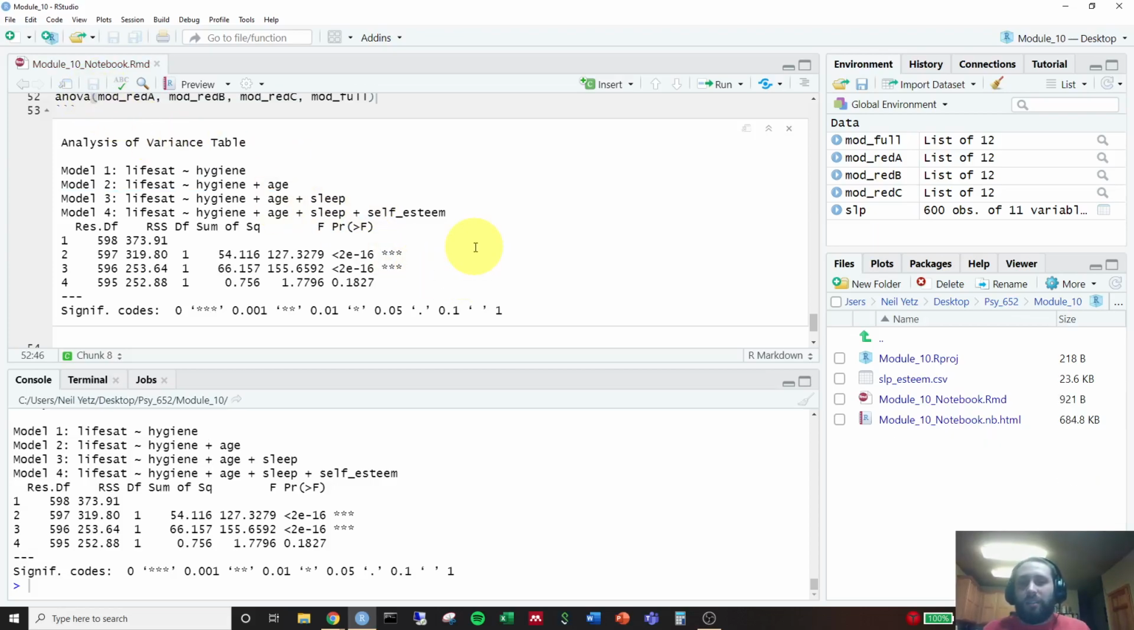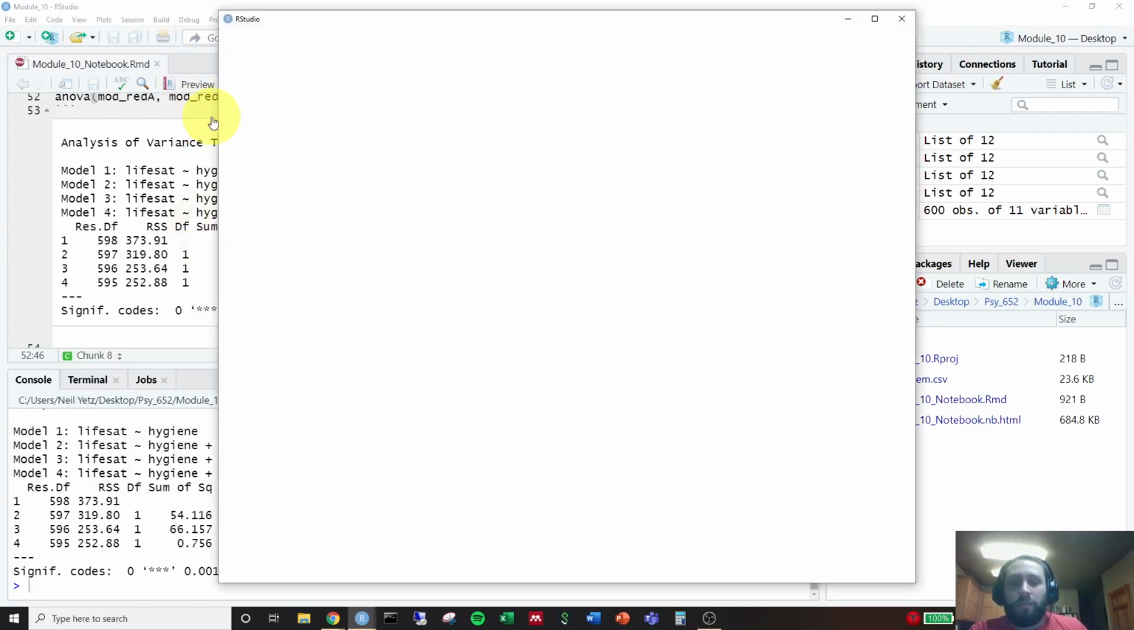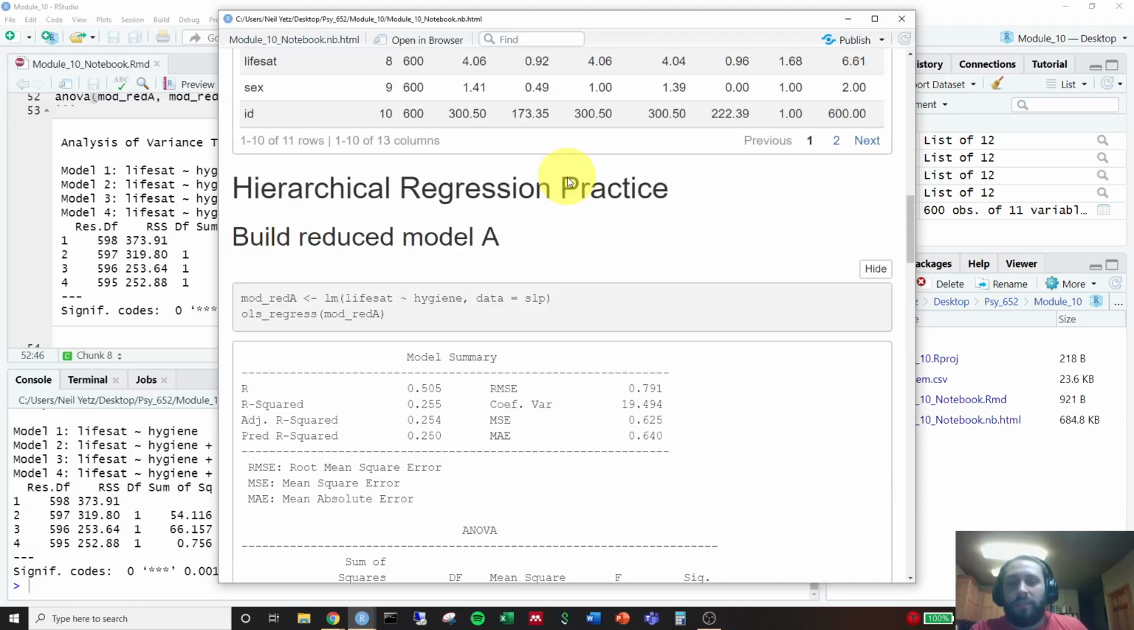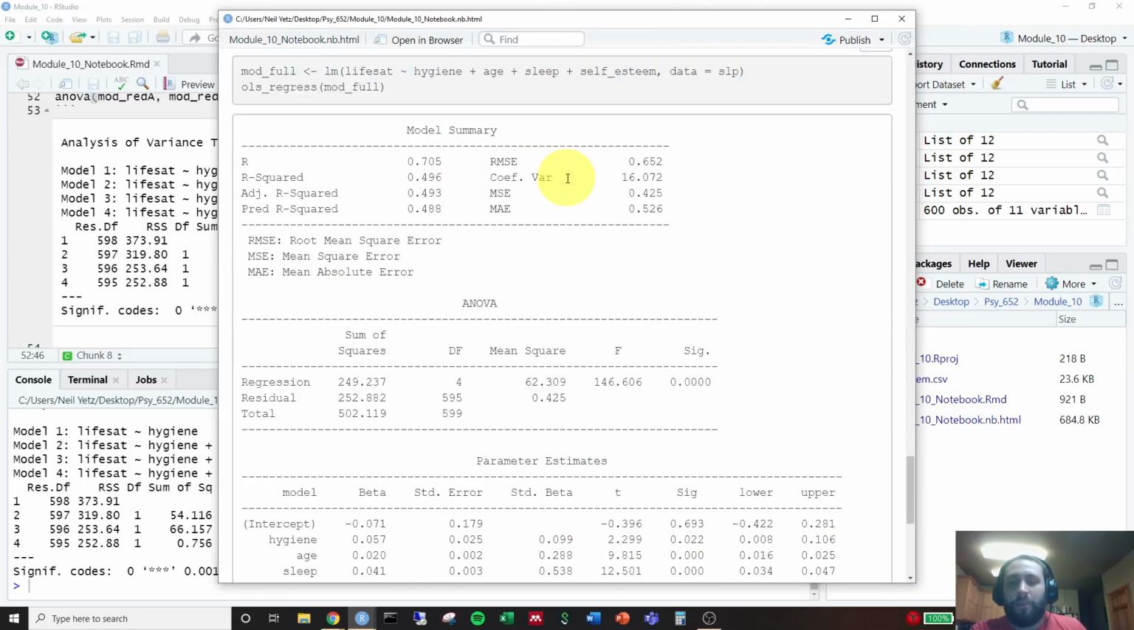It's just comparing these models. You can do this backwards as well. You can build from a higher model and go down and see if it's worth it to take out variables. But here we just did a forward way of looking at it, where we start off with our reduced model and build up to a more complex model. So go and press preview, and you have a nice looking notebook here with a lot of information.